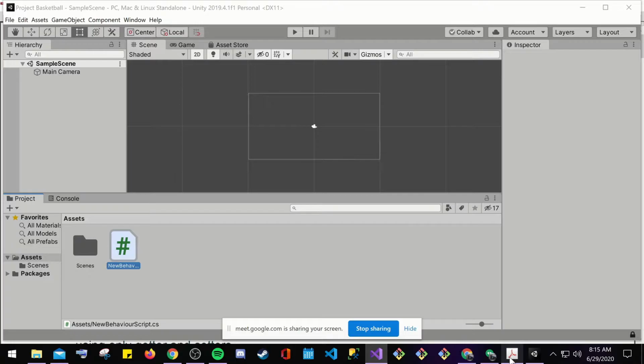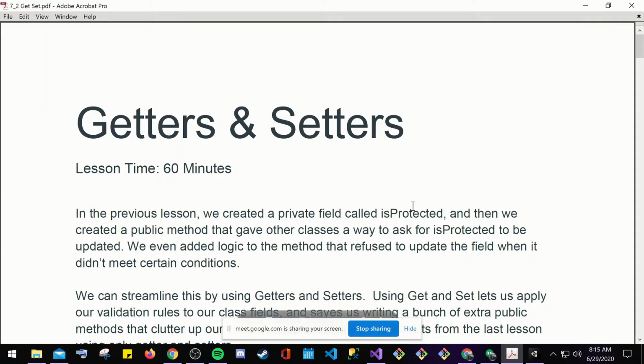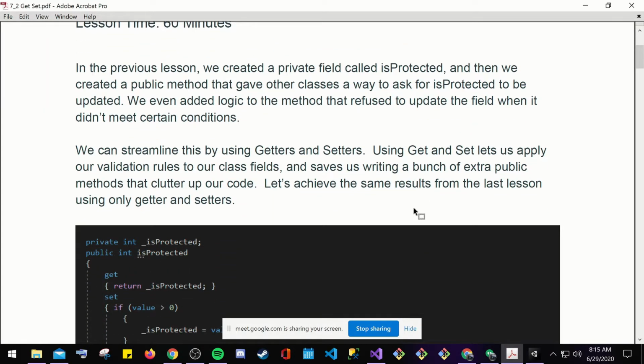Okay, so that's just a small part. Let's talk about getters and setters. In the previous lesson, we created a private field called isProtected. Then we created a public method that gave our classes a way to ask for isProtected to be updated. We even added logic to the method that refused to update the field when it didn't meet certain conditions. We can streamline this by using getters and setters.